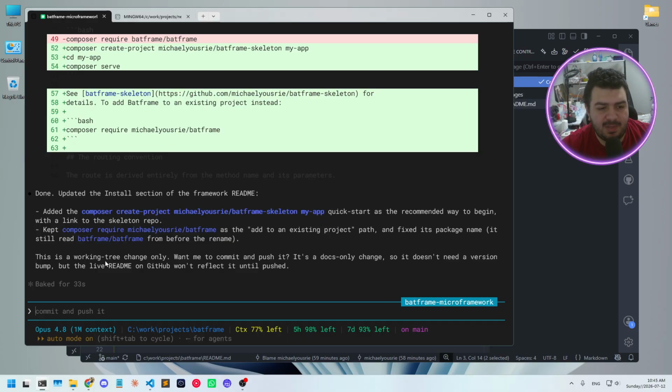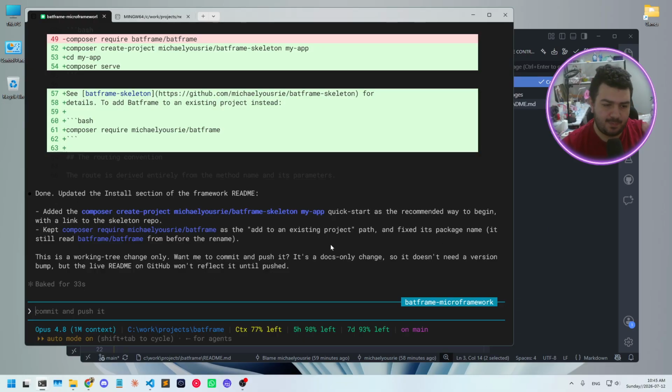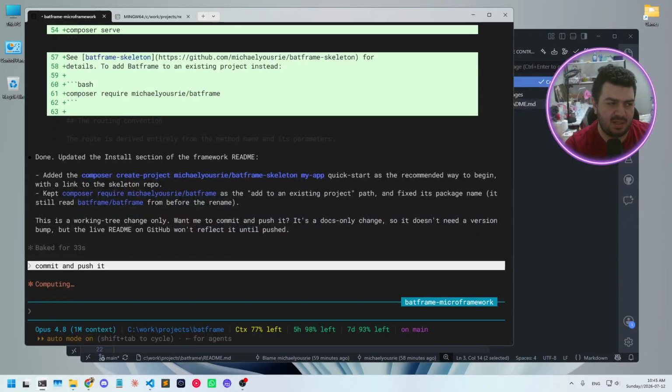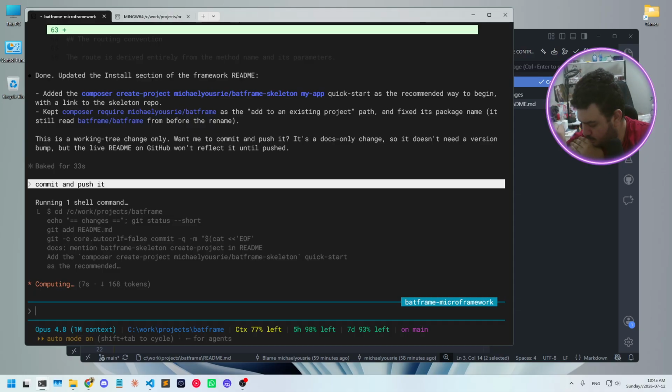So here it updated the install section, with quick start as a recommended way to begin, and added to an existing project. This is the working tree, a change only. Commit and push it. It's a docs change, so it doesn't need a version bump, but the live README in GitHub won't reflect it until pushed. I can just press tab to use the autocomplete that it suggested for me there, which is going to be cool. I'm going to push that.